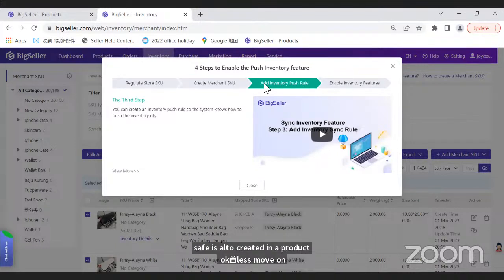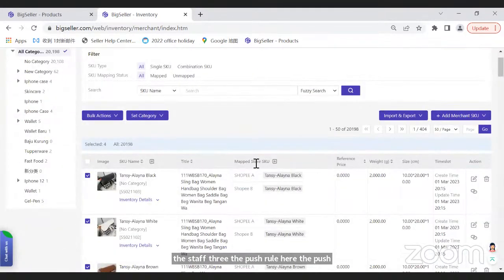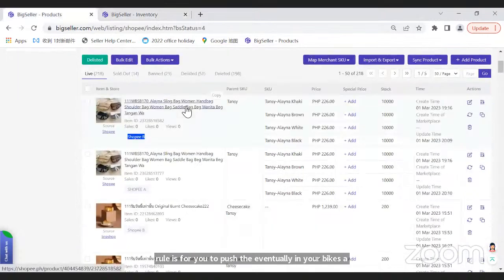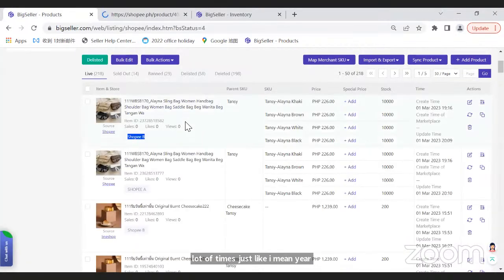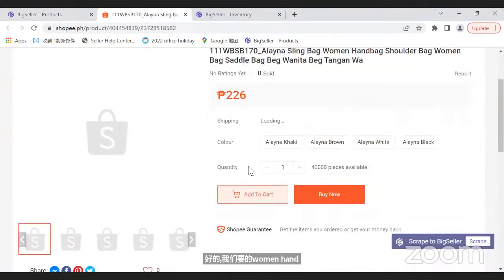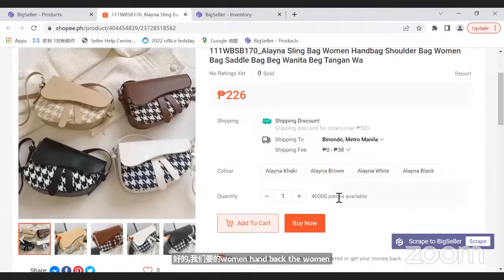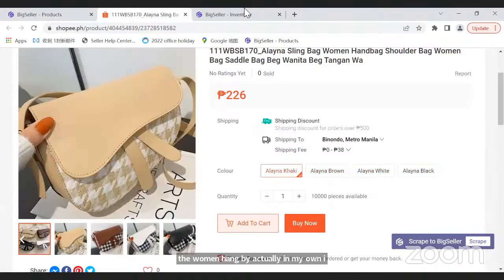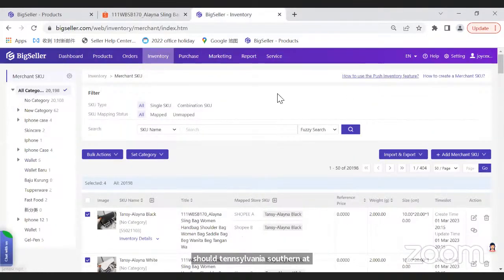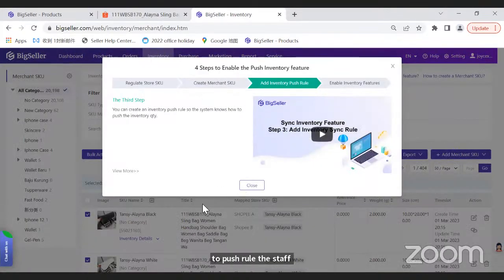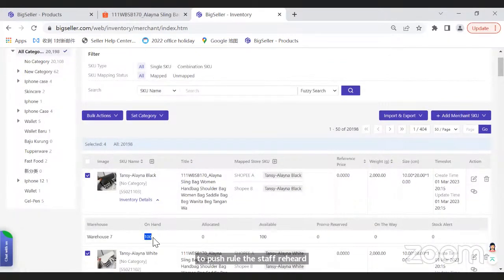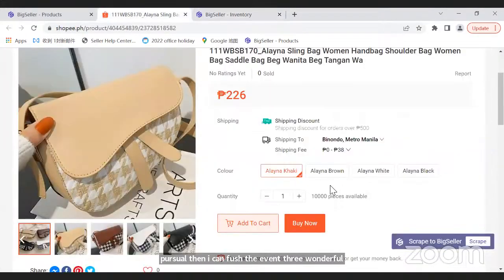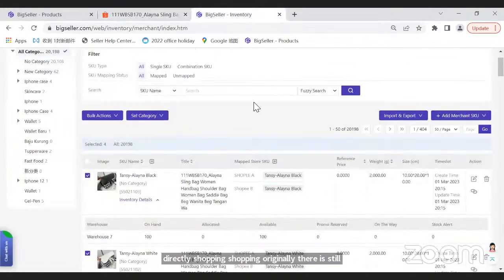The push rule is for you to push the inventory in your BigSeller to your online shop. Just like me here, let me see the women handbag in my online shop. It is 10,000 at the moment. If I use the push rule, step 3 here, then I can push the inventory of 100 to my online shops, Shopee A and Shopee B. Originally, they are still 10,000. So let's see what will happen later.